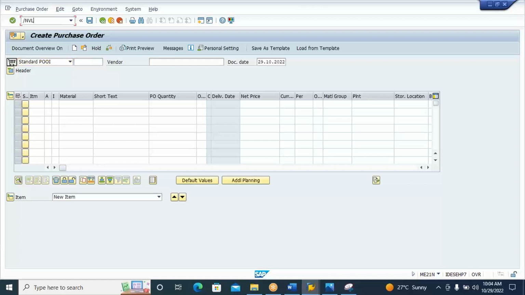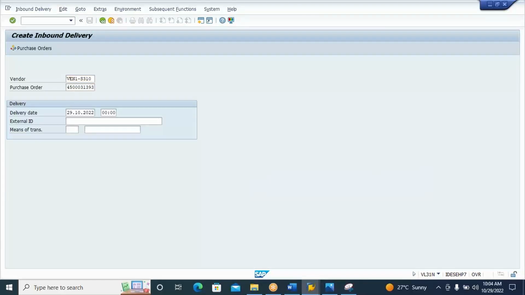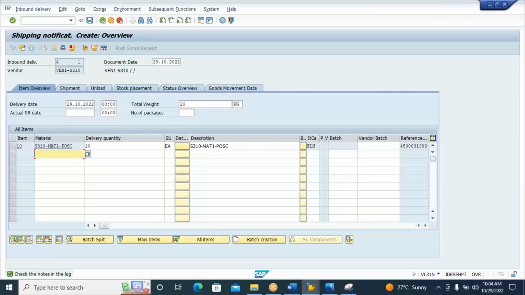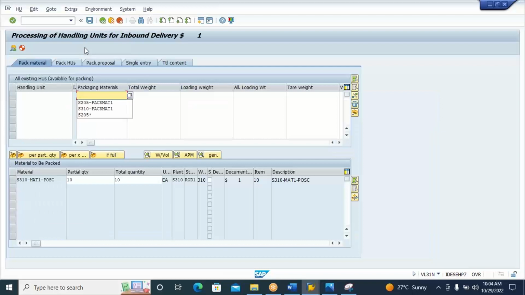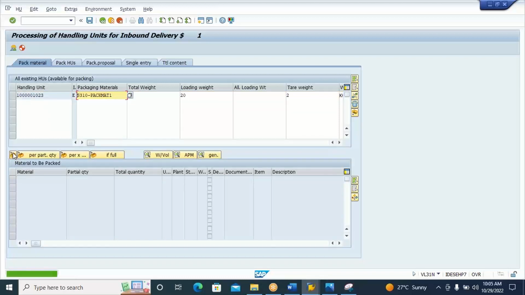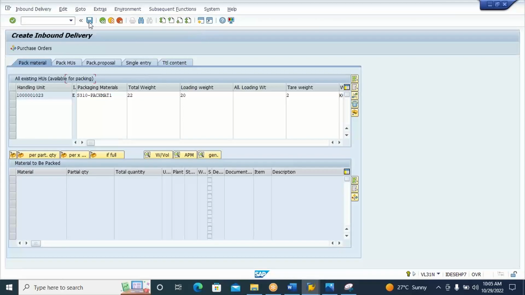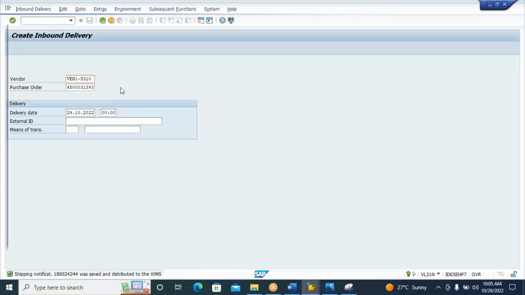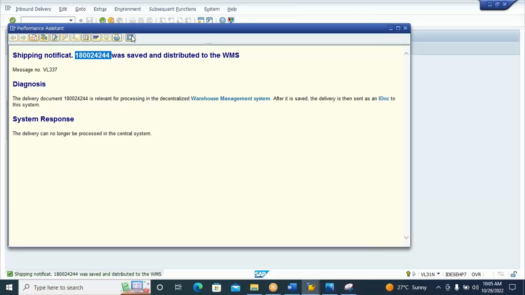Create inbound delivery notification. We know that this process supports only with HU. So create a HU. Now back. Save it. So the shipping notification is saved and distributed to EWM as well.